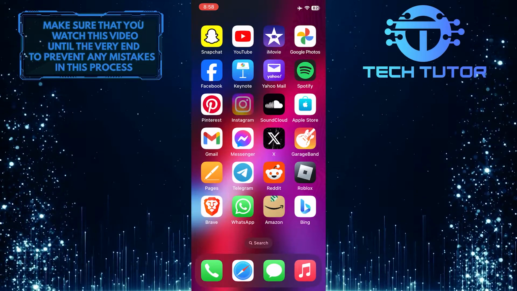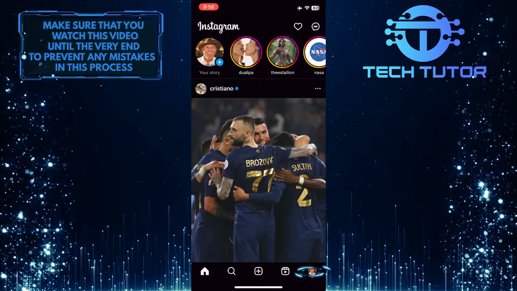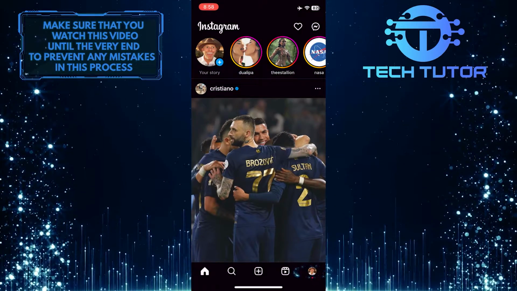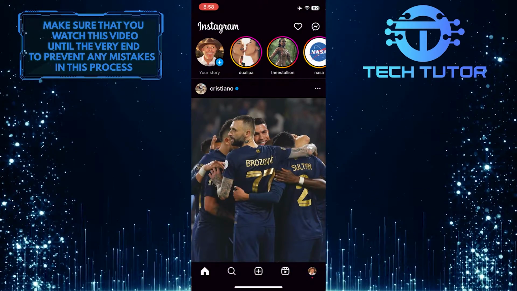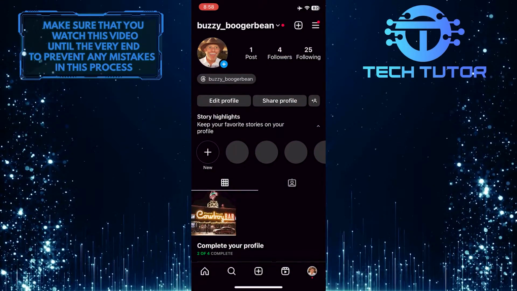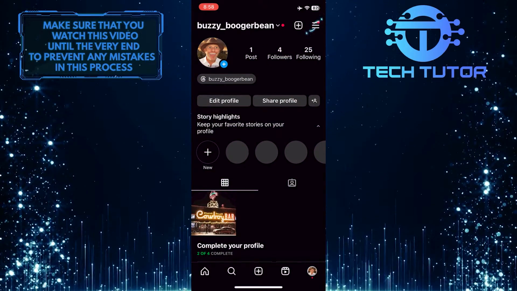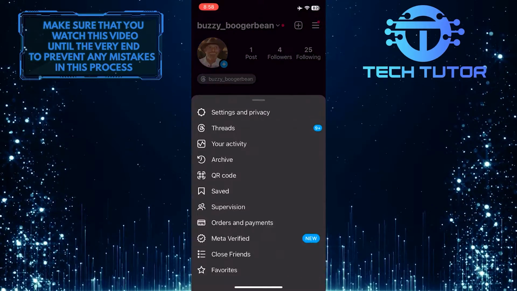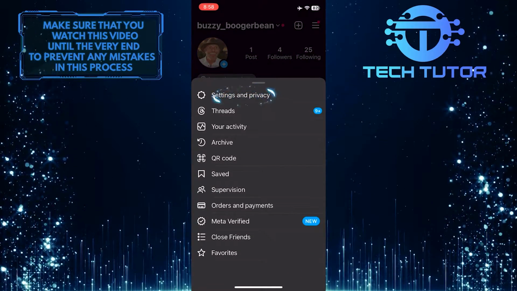To get started, open up the Instagram app and then tap on the profile picture icon at the bottom right corner of the screen. After that, tap on these three lines at the top right corner of the screen. Tap Settings and Privacy.